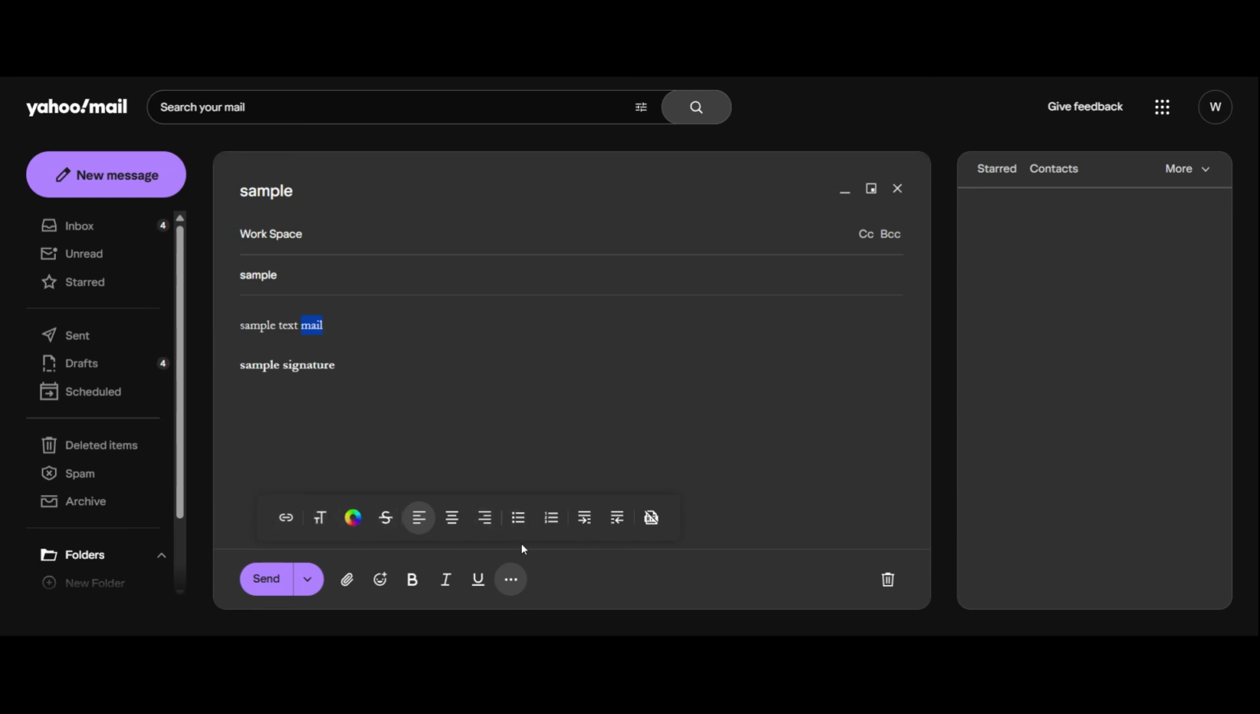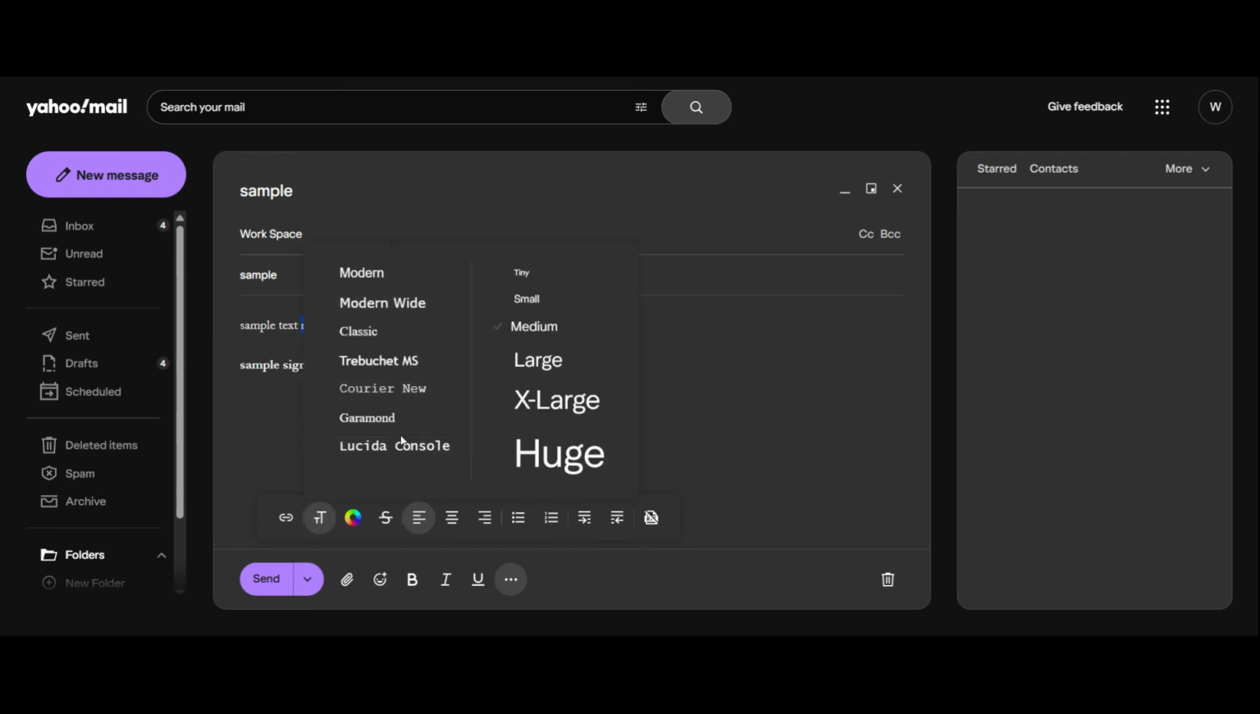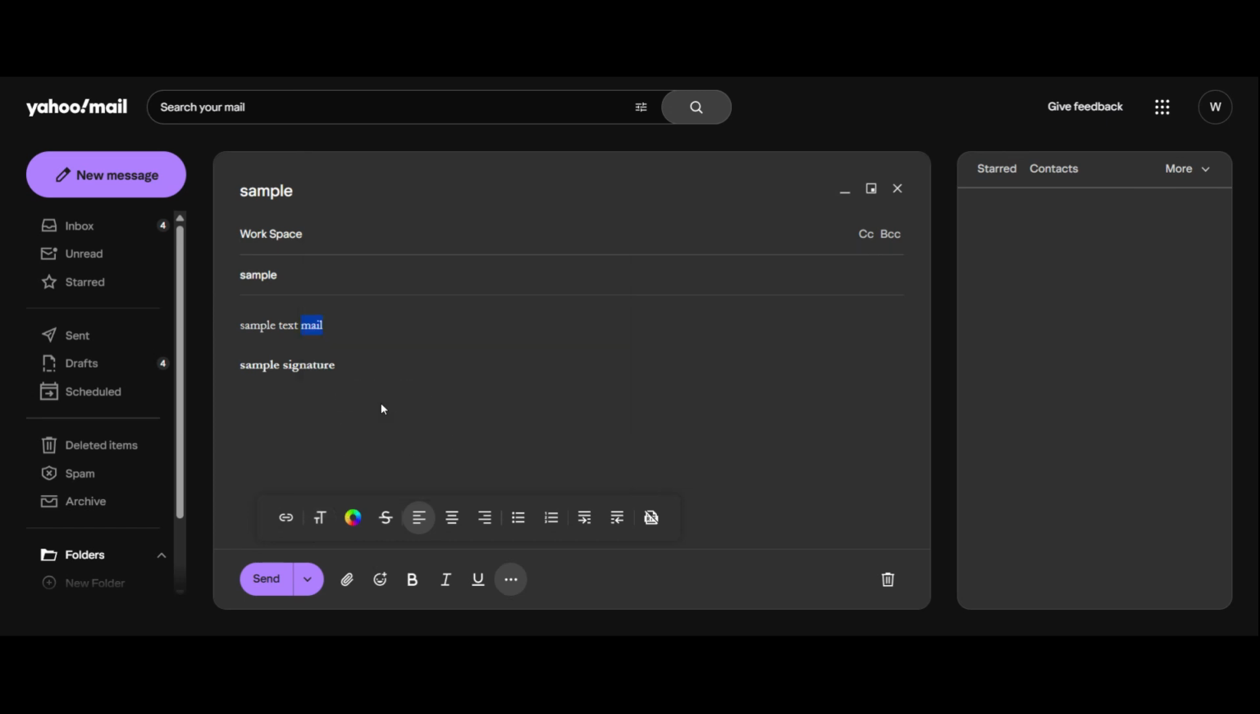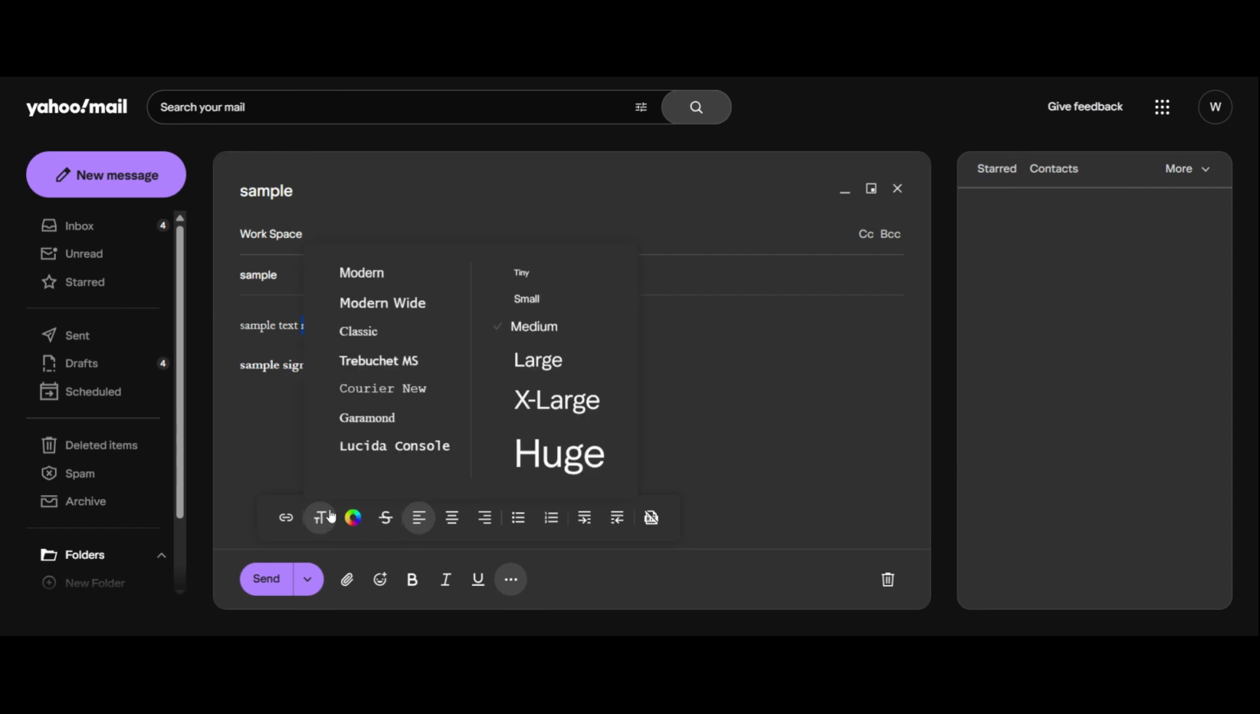Click the font style drop-down menu, then select the font you want to use. As soon as you choose it, any new text you type will appear in that font. If you already typed something and want to change it, just highlight the text first, then choose the font style so it applies to the selected words.